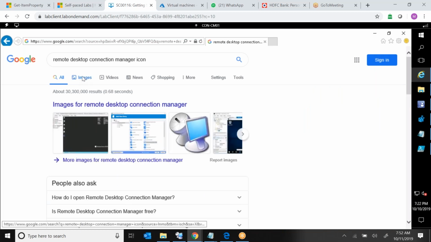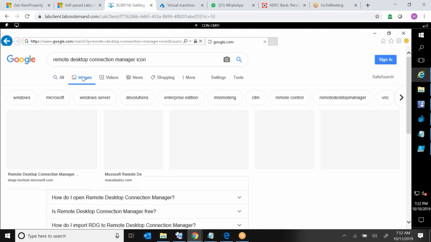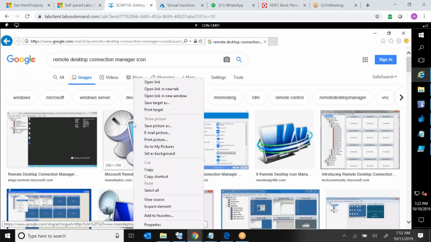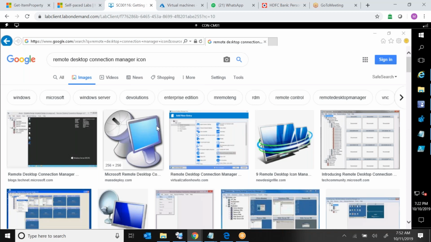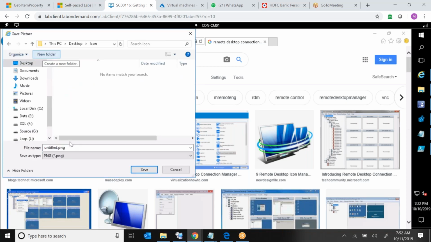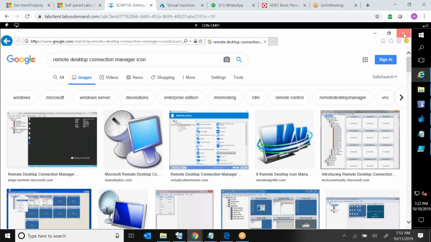Image, which icon? I'm going to take this icon. Right click and choose Save picture as. Let's go to the desktop and create one folder here on the desktop. Let's say icon, and inside that RDP, and click on save.